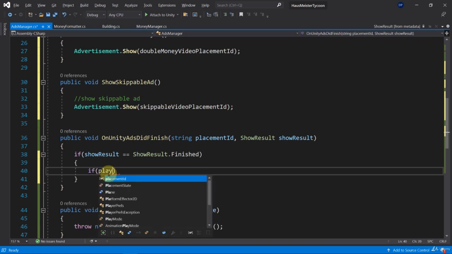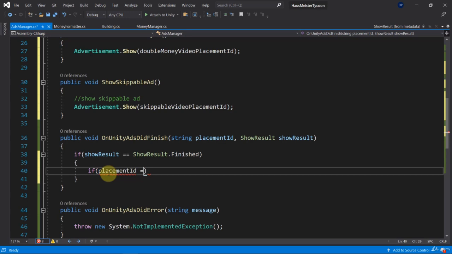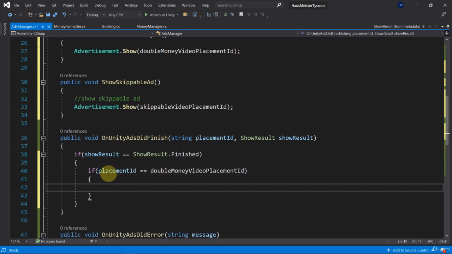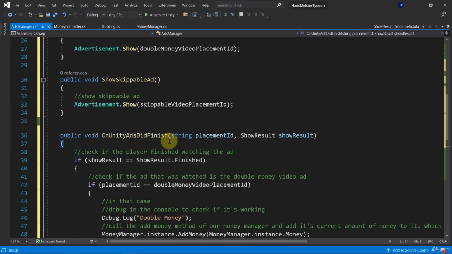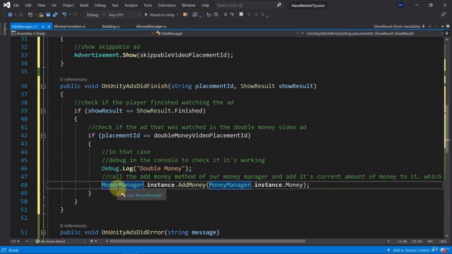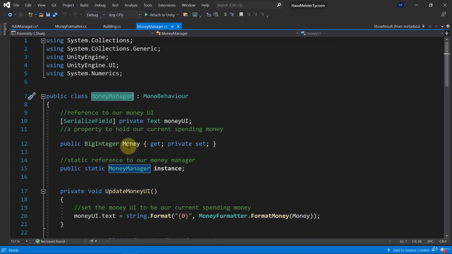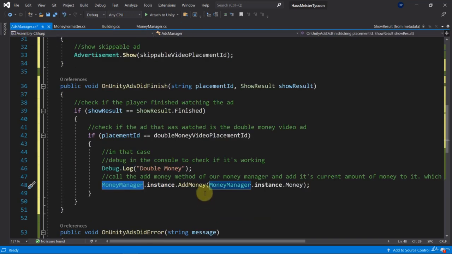So we can also, first of all, check if the placement ID was correct. So here, placement ID was the double money video placement ID. And in that case, for now, let's say double your money in the log, as well as let's add money to our game manager, money manager, better said. Okay, so here the money manager is our manager that takes care of our money, as you might recall. And here we have this big integer money, and we're using this instance in order to now double the money.